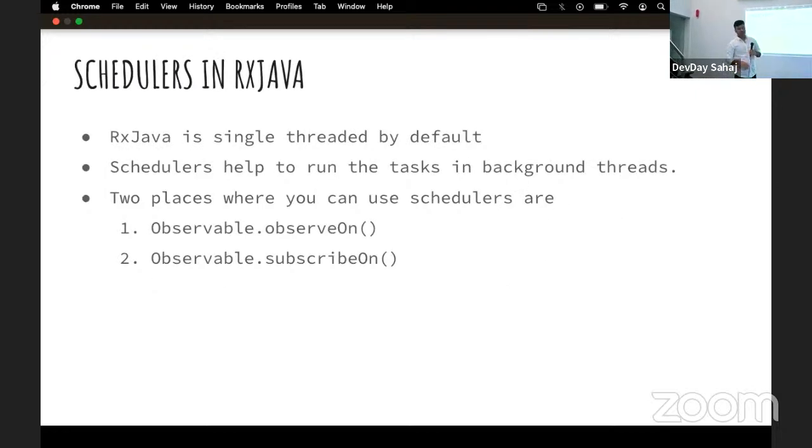So let's move to schedulers in RxJava. RxJava also provides a concept called schedulers. By default, RxJava is single threaded. Schedulers help to run tasks in background threads, where you do not want your main thread to be handling all these synchronous or asynchronous events, and you do not want your main thread to be blocked.